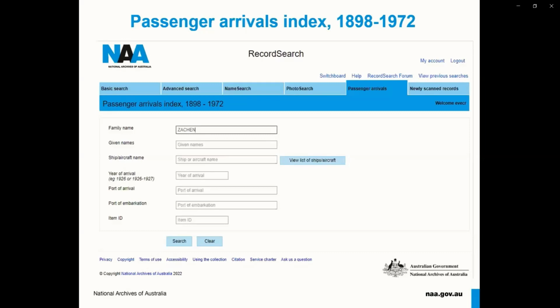I'll use the name of Frederick Zachen as an example. There are search fields for family name and given name, ship or aircraft name, and year or port of arrival and embarkation. For this index, I prefer to enter just a family name, as given names of migrants are often anglicised. For example, Heinrich often becomes Henry. I have entered Zachen in the family name field, but I haven't entered his given name of Frederick, because he also could have gone by the name Friedrich, and there could be a number of alternative ways of spelling these names.